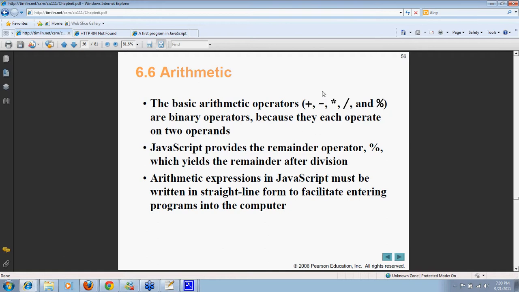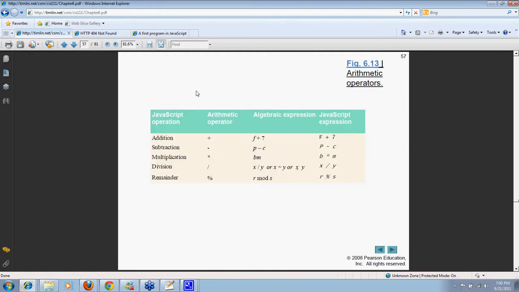Arithmetic expressions in JavaScript must be written in straight line form, almost like straight line algebra form, to facilitate entering programs into the computer. There's a comparison. Arithmetic addition in algebra would be f plus 7, which translates to f plus 7 as well. Subtraction, multiplication, a couple of different ways of doing it. So you can see the translation tables, the division, and the modulus. So you can see the algebraic expression equivalent.